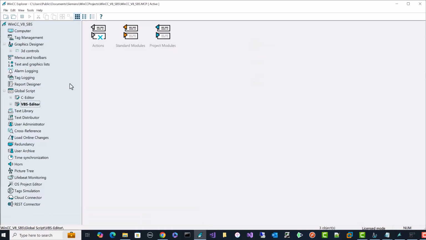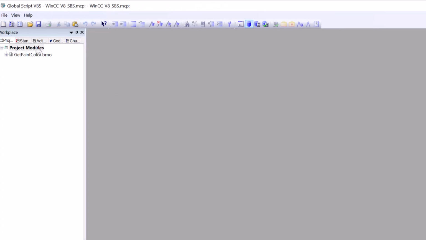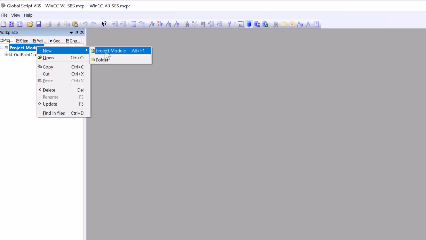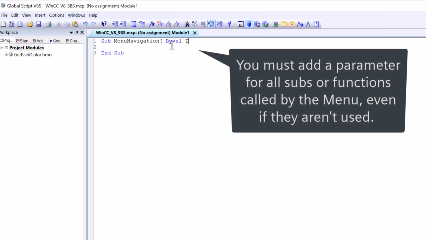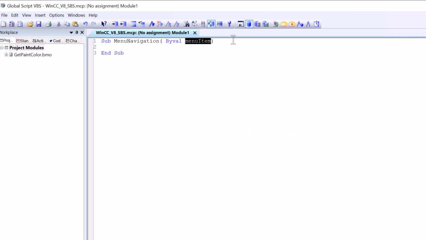So we're going to go back to Control Center, and we're going to open the Visual Basic script editor. And under project modules, we're going to create a new project module here. And what we want to do is write a script handler to handle our menu. So we're going to call this menu navigation. And we have to give it an argument, and we can call it anything that we want. We're going to send it in by value, and we're just going to refer to it as item. Or if we wanted to be more exact, we could do menu item. This is how the toolbar is going to pass in this information.